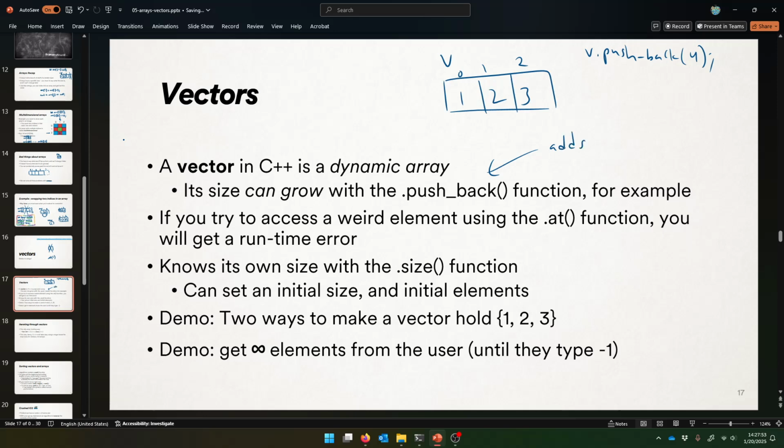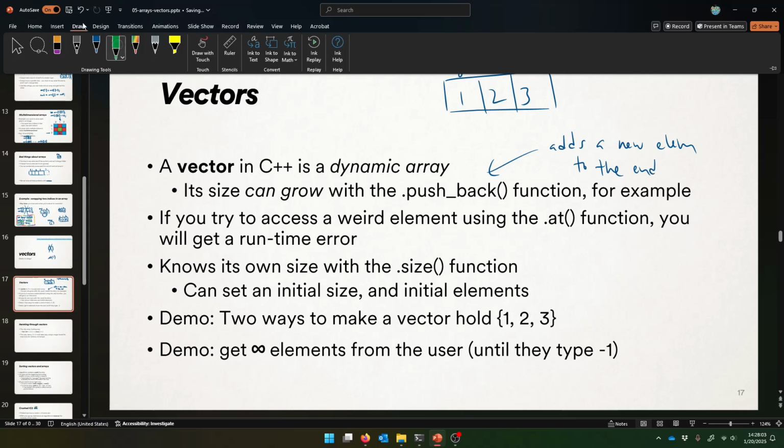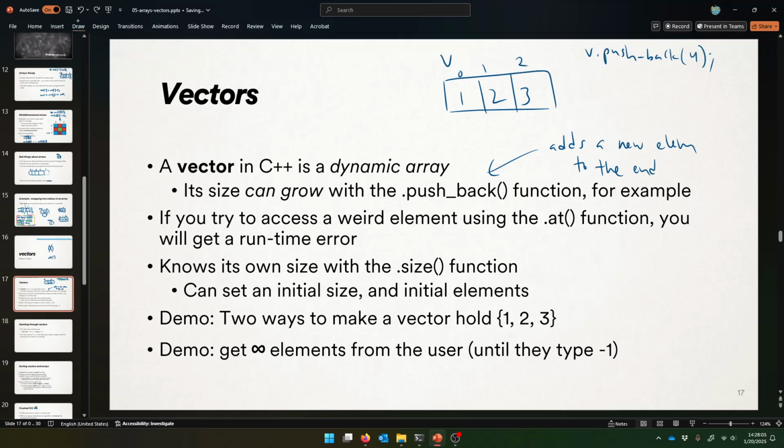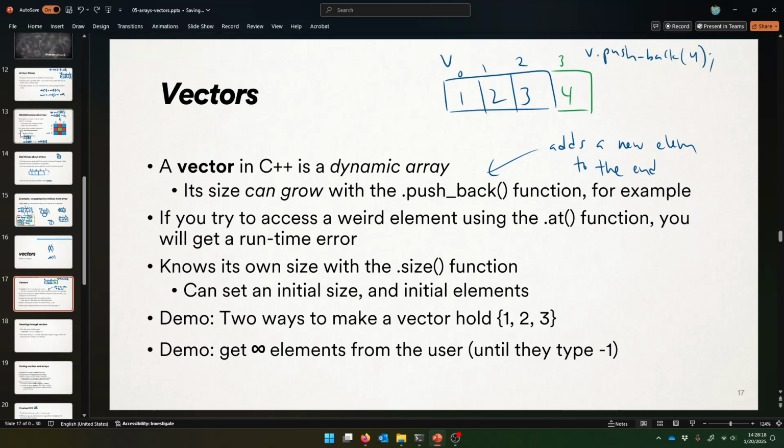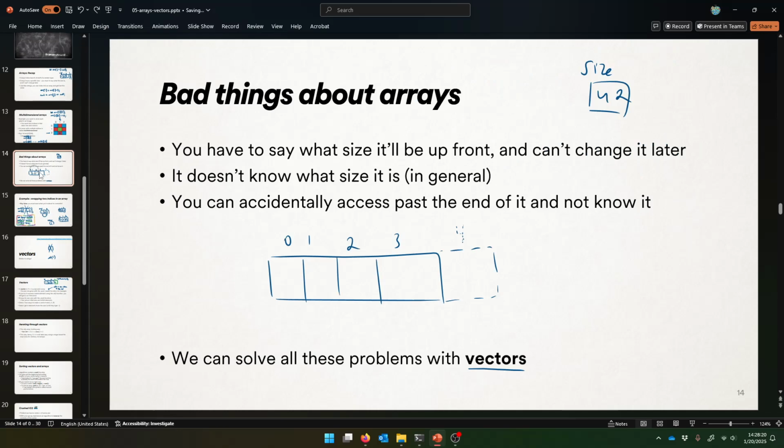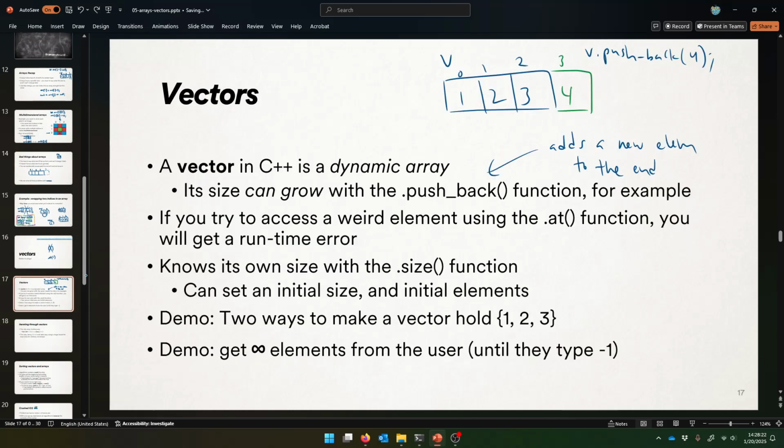That's much better than arrays already, right? Adds a new element to the end. And so when you run that line, what it will do is this. It creates in index 3, whatever is at the end. It makes one more after it, and it puts the value you asked for there. That's amazing. That's great. All right. So that's one really nice thing about vectors. It solves one of the issues with arrays, right? It'll solve all these issues, actually.